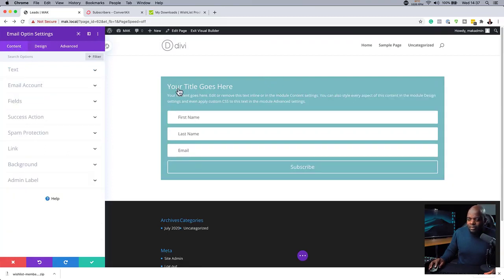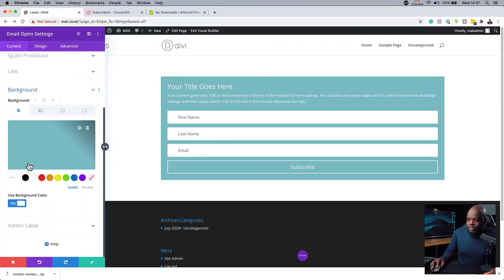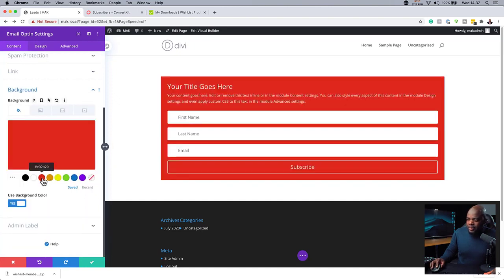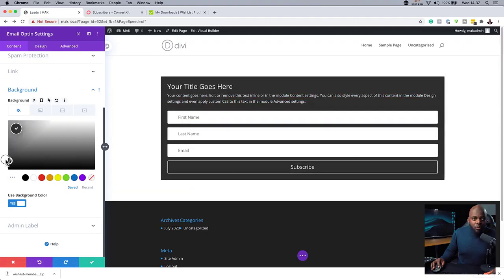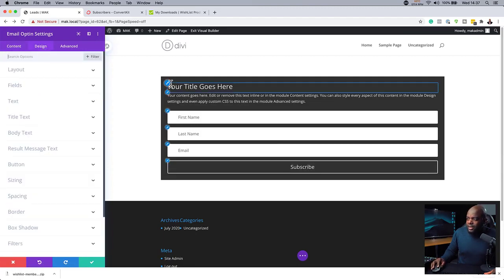Now let's go and play around with the colors. So here I can go to my background and change my background color. You can even make it dark gray if you want, depending on what your website colors look like. So I'm just going to go with the dark gray here, and then I'm going to head over to the design, and let's start customizing this. As you can see here, all my text is way too close to the edges.